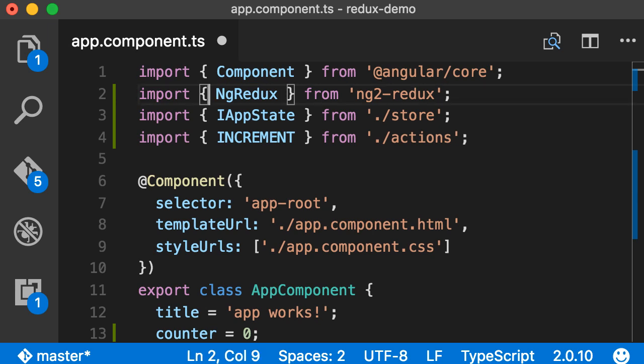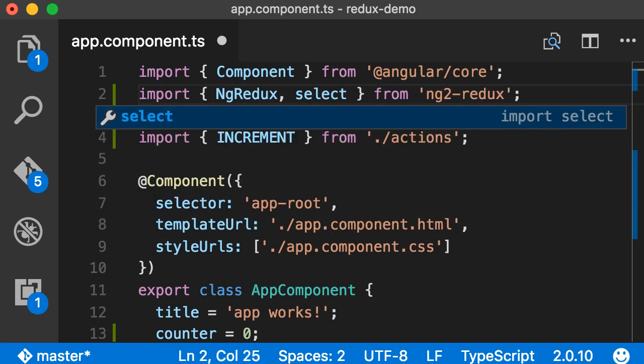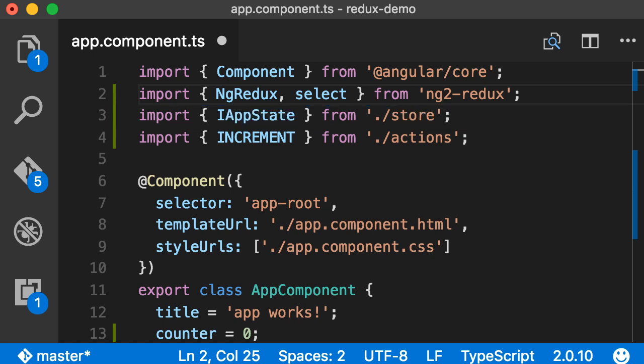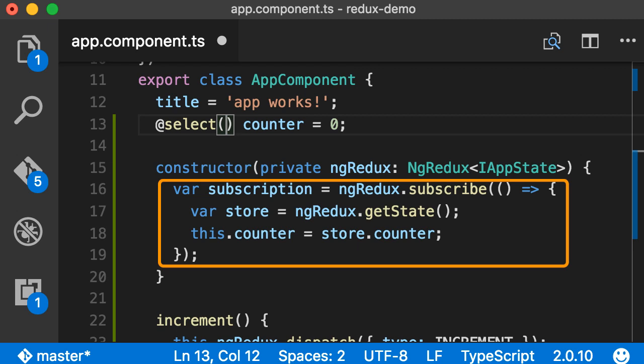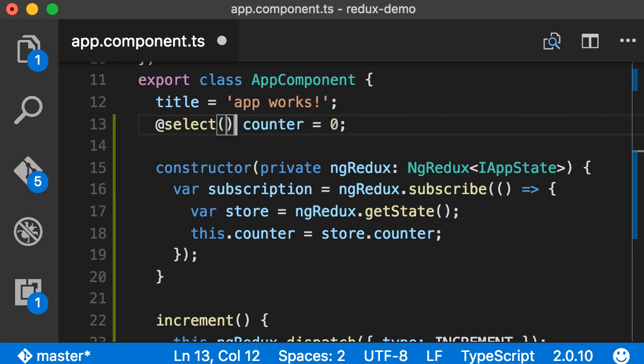On top of this file, I'm going to import the select decorator from ng2-redux module. With this decorator, we can get a slice of the application state. Here, I'm going to apply this select decorator on the counter field, like this. This will internally execute some code like this. So it will subscribe to ng-redux, get the current state, and read the counter property. And more importantly, it will also unsubscribe from that subscription when necessary.